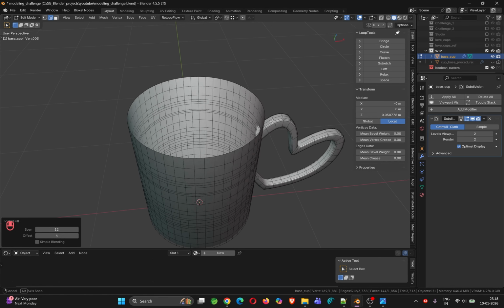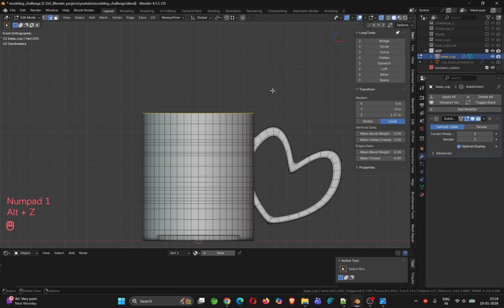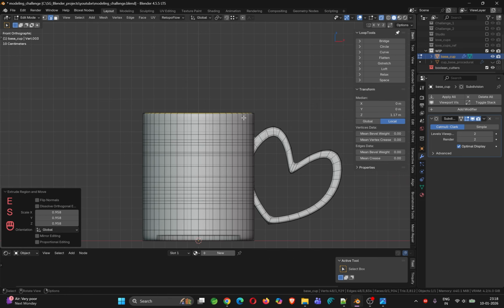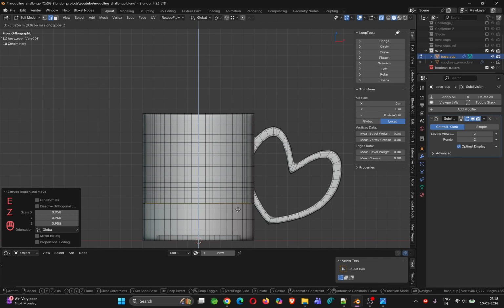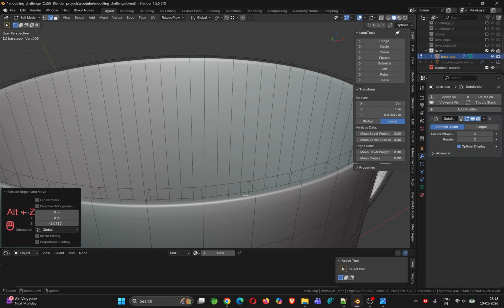Now I need to create the inner surface here. Again, it is very easy. I will go to the X-ray view, and just extrude it along Z like this. Okay, so you can see that thickness is okay.